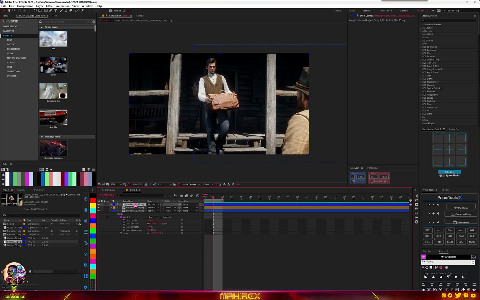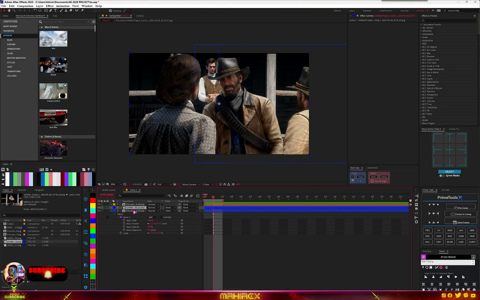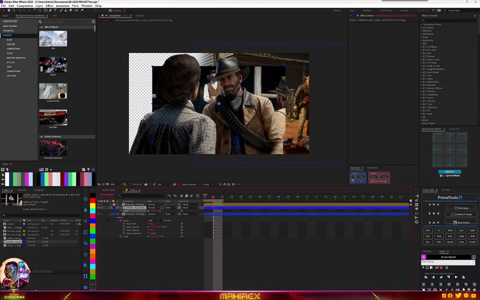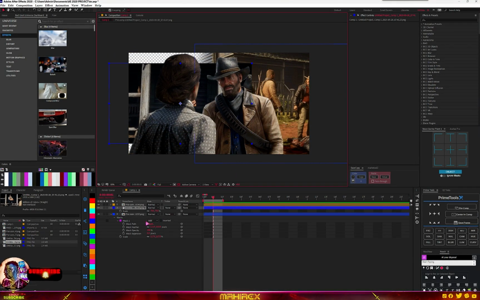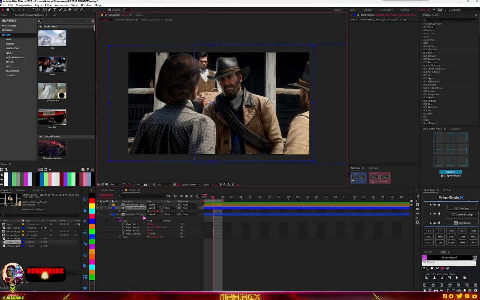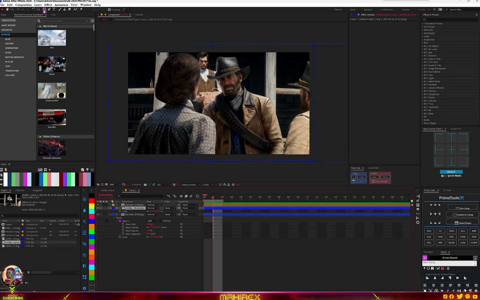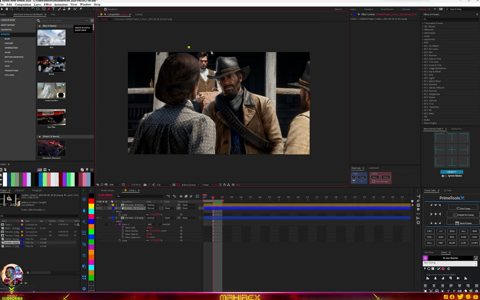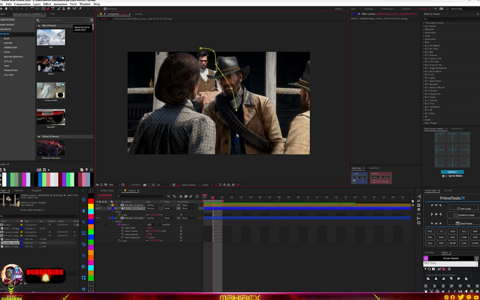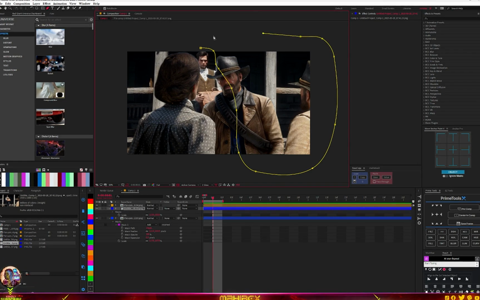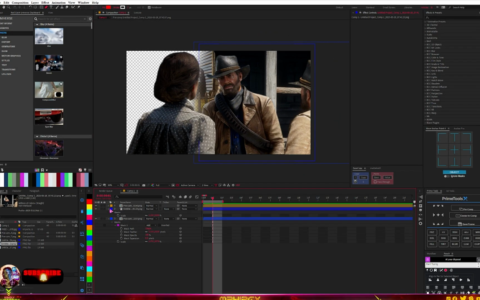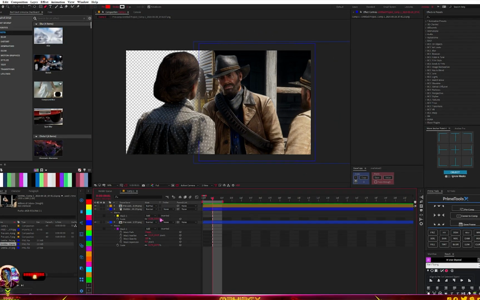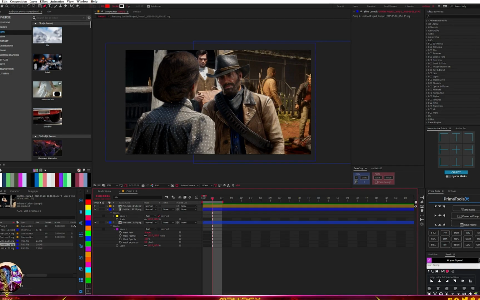So this is our second image, and place it just below our subject. And now all we have to do is just scale this down and also position it to this side here, and also grab your pen tool and just create a quick mask. And make sure you feather this. So we have something like this now.